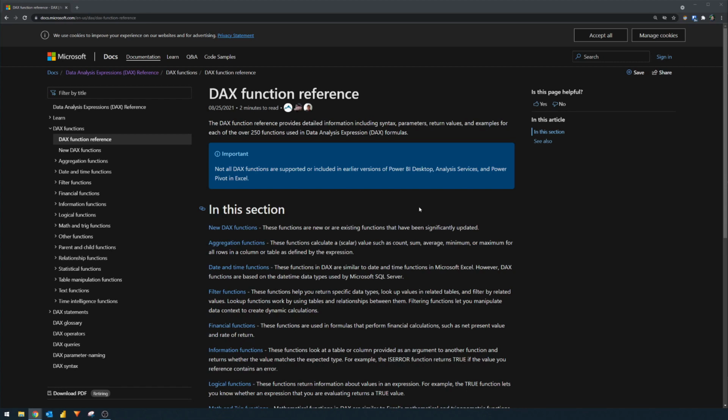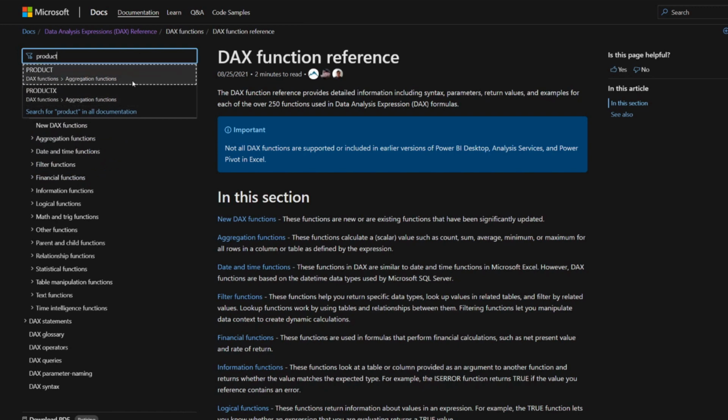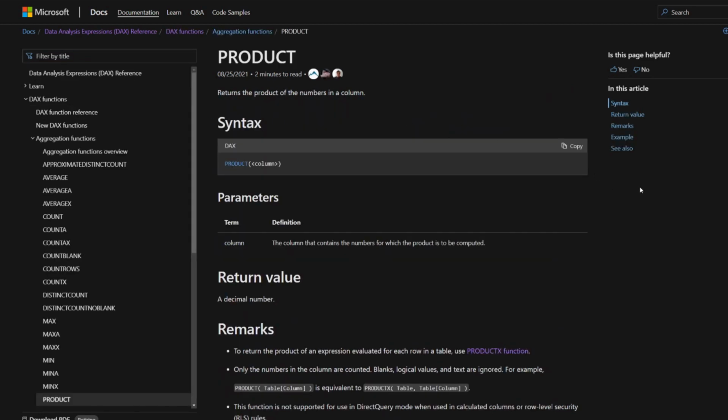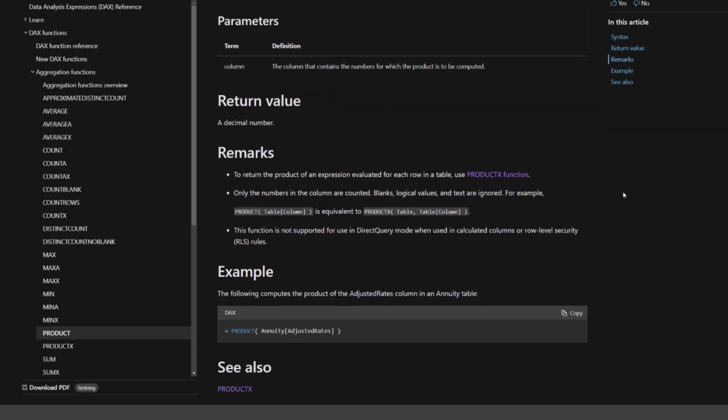For example, we want to know more about a function called product. So in order to do that, you simply just type the function that you want to see. It will auto suggest to you the page that gives you some more details about that function. And here you go. So it gives you a lot of information about that function itself. So the syntax, parameters, return values, and some examples that you can use in order to understand more about the DAX function itself. And because this documentation is managed by Microsoft, we know that this is always up to date every time the DAX code is updated or if new ones are added.